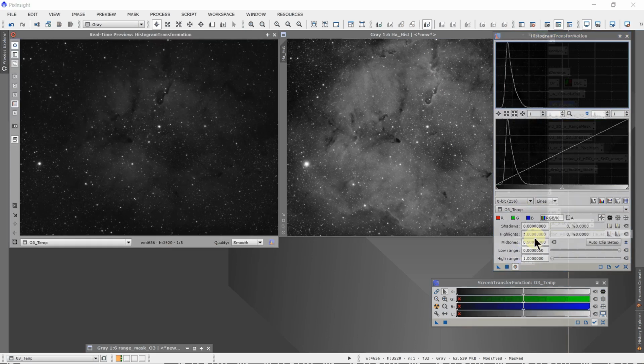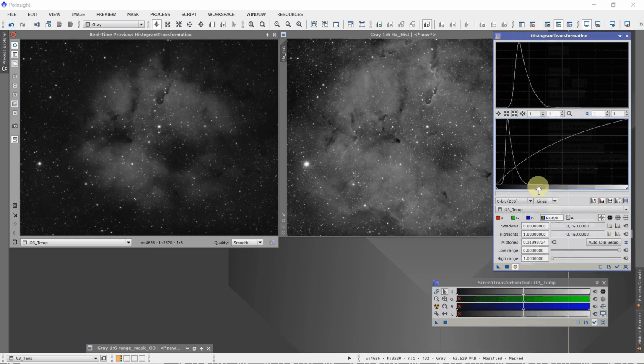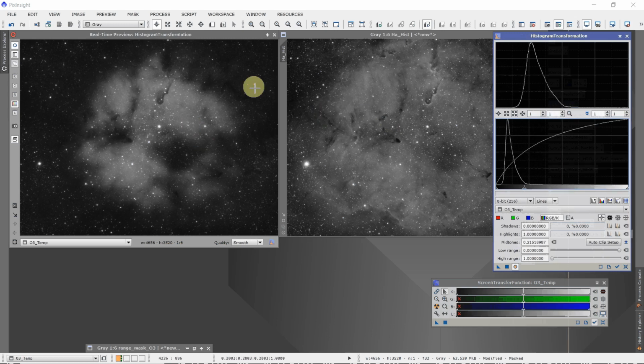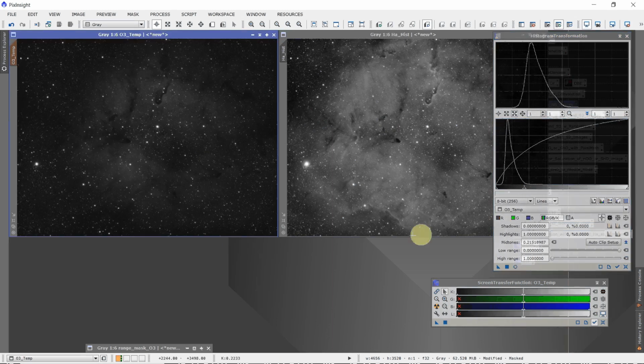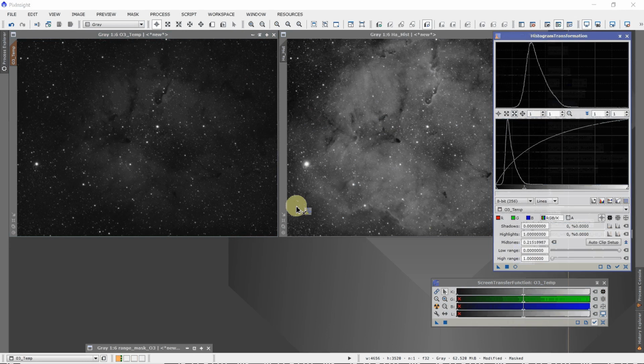Put on the preview. And now with just the middle slider, slide it over to the left. And we want to bring it up until the nebulosity in the O3 image is comparable to that in the hydrogen side. So here they're comparable. Not exactly the same, but different gases. So close the preview and apply.